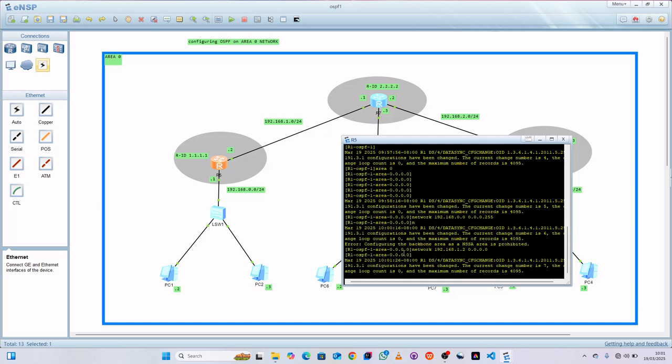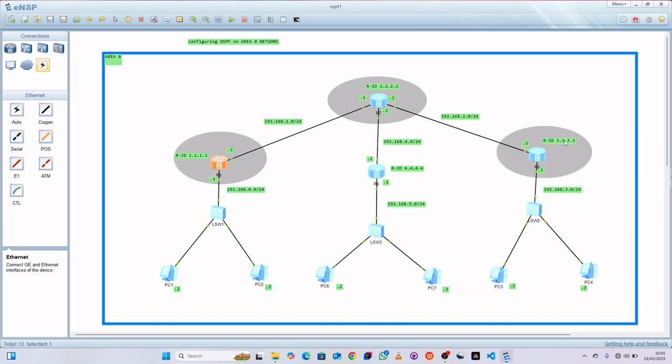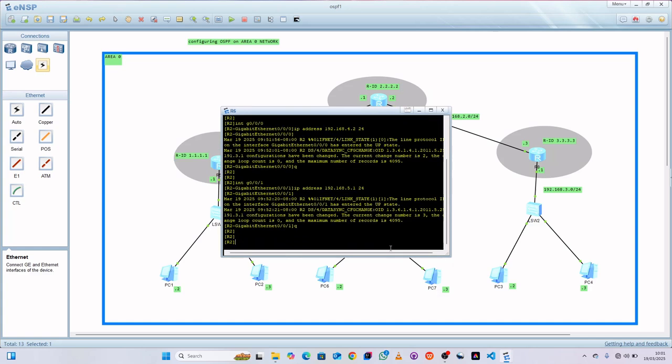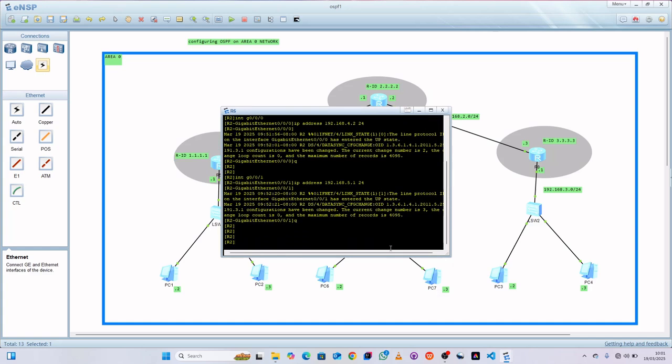So the next thing we'll do, let's come within this one again and do the same. With this one again, let's quit. Let's go with OSPF 1 with a router ID.